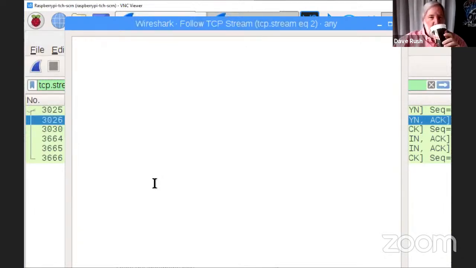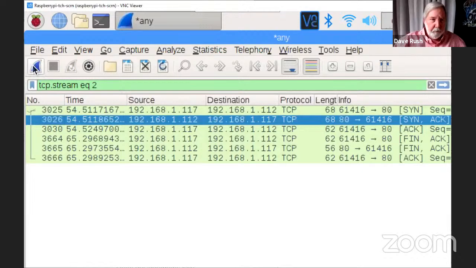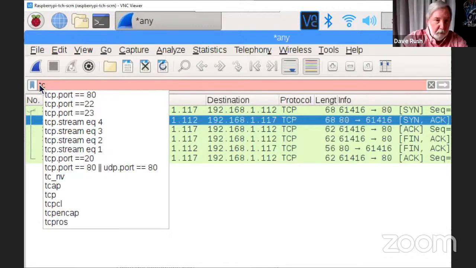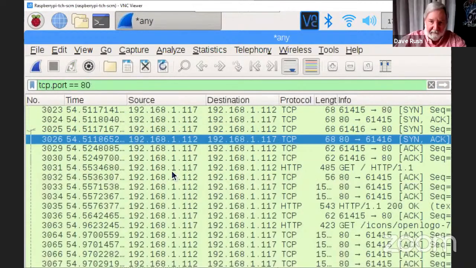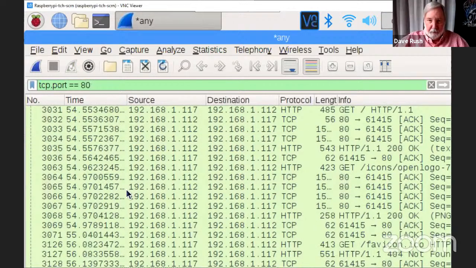eventually, oh, I picked too early in the stream. It showed only the early negotiation. Stand by. TCP port is 80. Okay, so here's where the HTTP stuff starts happening. You see this GET command? That's an HTTP command. My machine is saying, get me the start of the web page.